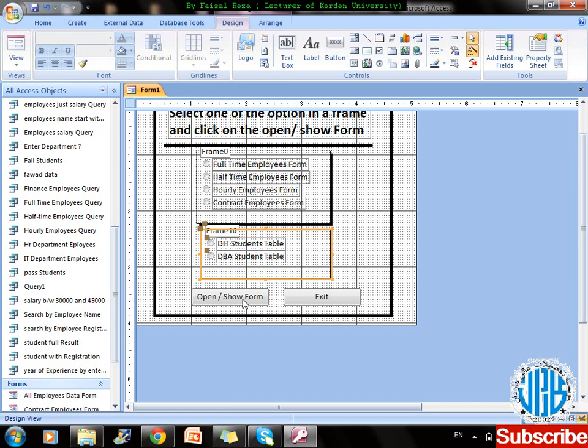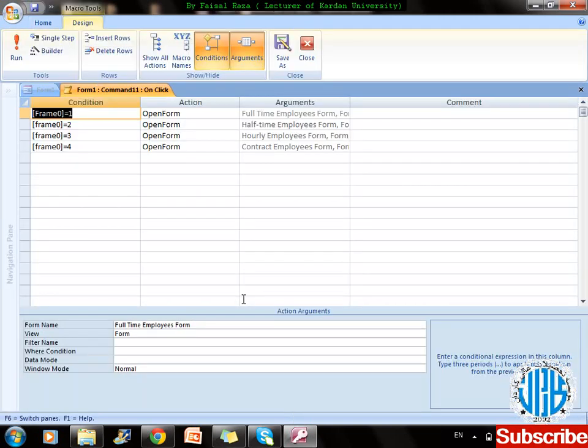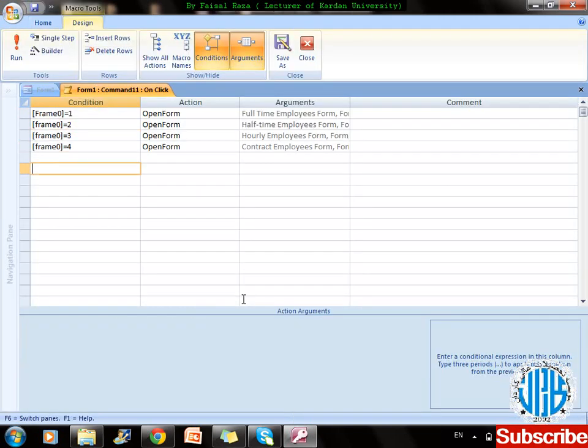Go to the option button of this button, right click, build event, and here write frame 2 is equal to 1. Then open query. Open query is there. Right now there is open query, open table, open form, open report. It can open each and everything inside your database. So all queries are mentioned here.